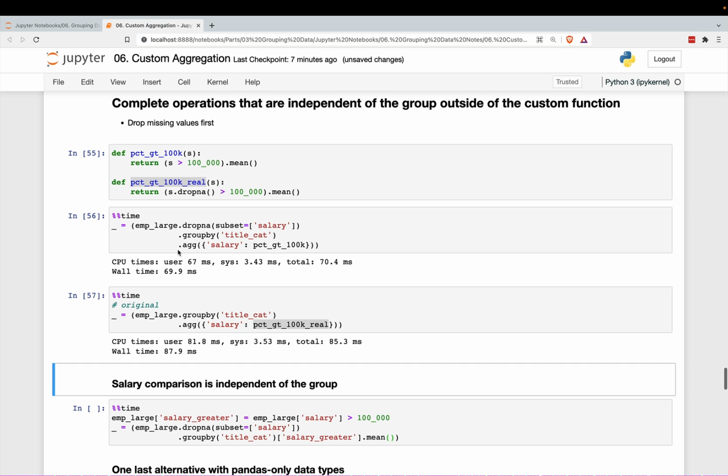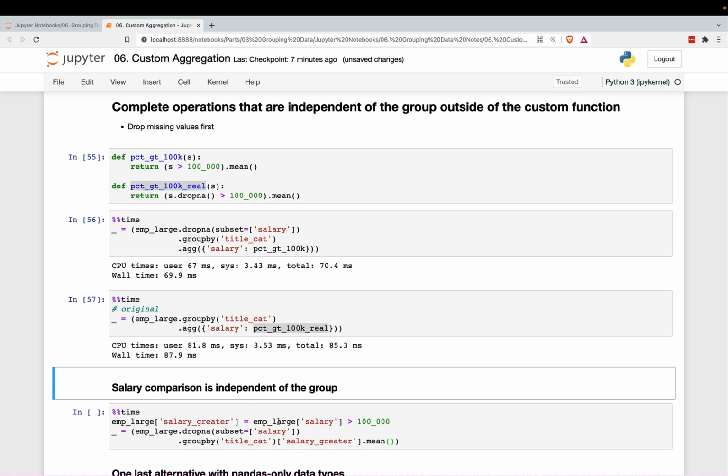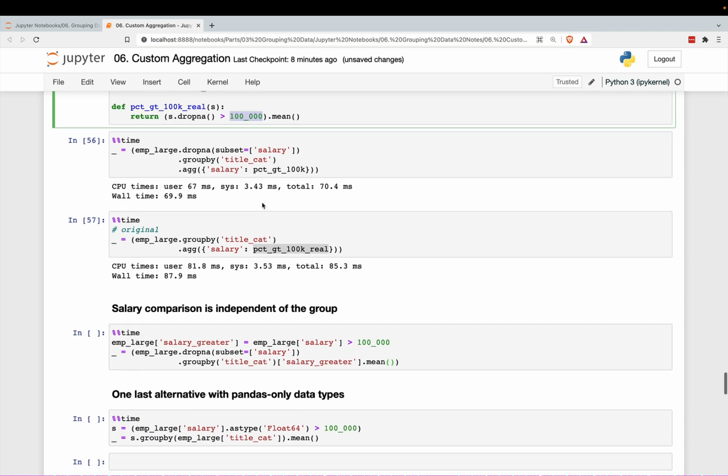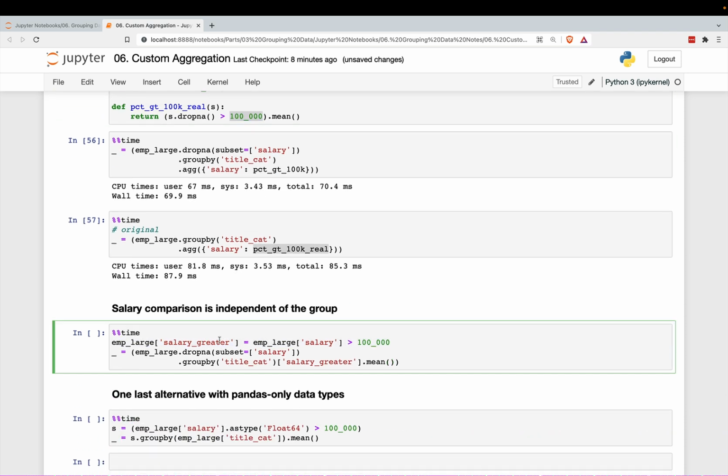All right, another step here is that the comparison to the salary is also independent of the group. So you can compare salaries outside of the custom aggregation function. It doesn't matter if you're in the fire department or the police department, whether your salary is $100,000 or more or not. So that's what we do here, and we create a new column called salary greater. This will be a Boolean column.